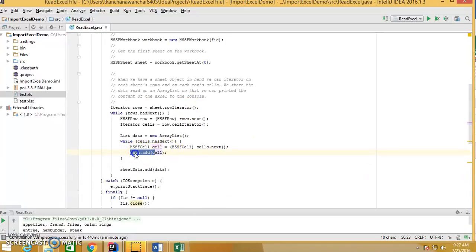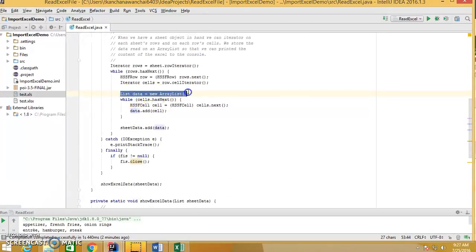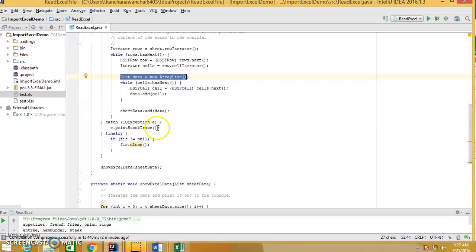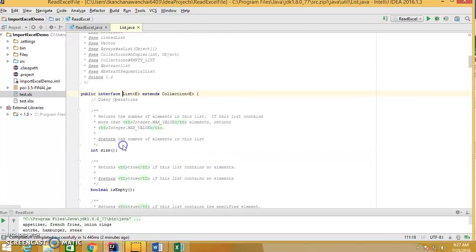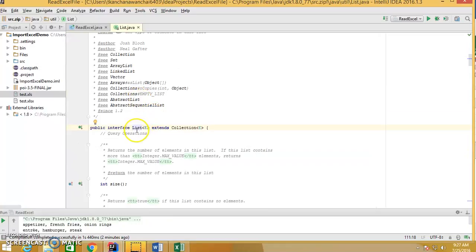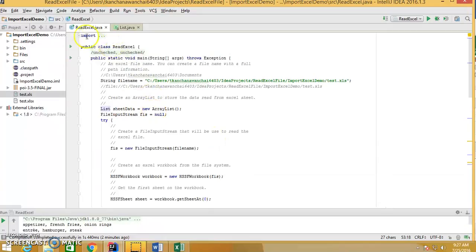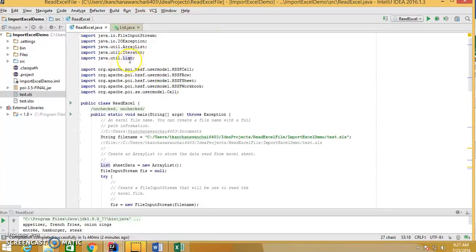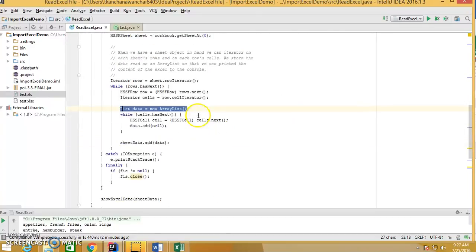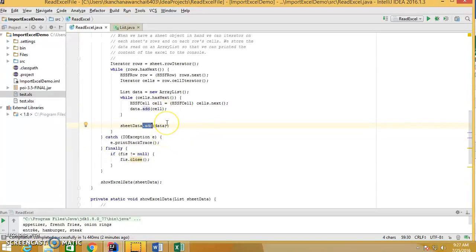Data, if we look at it, is the list. So we keep adding to the list, which is part of the interface collections. Like, we know when we import, right, List is here, in the Java library. Now, since it's an interface, that's why we have a method add that we can access. So we add the data into the list.